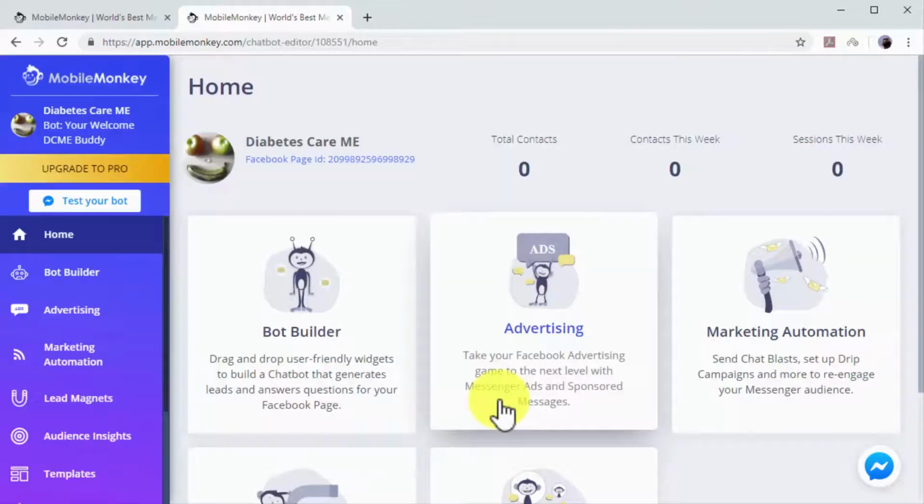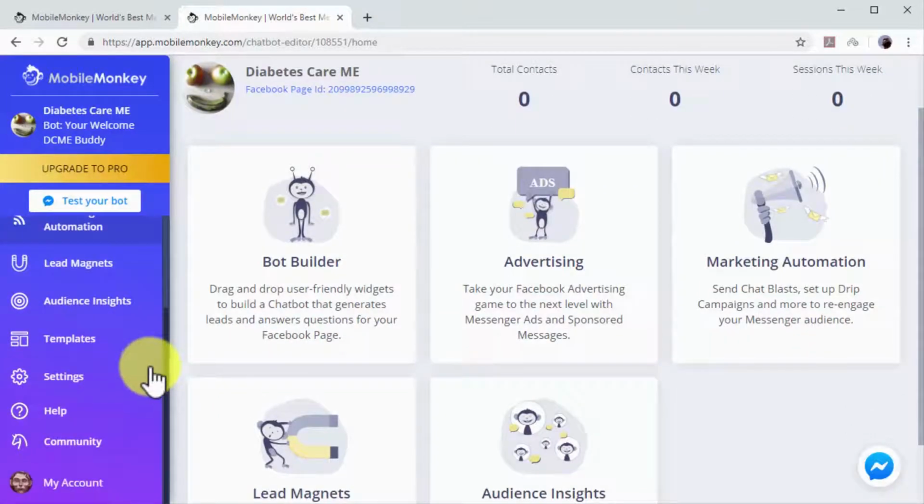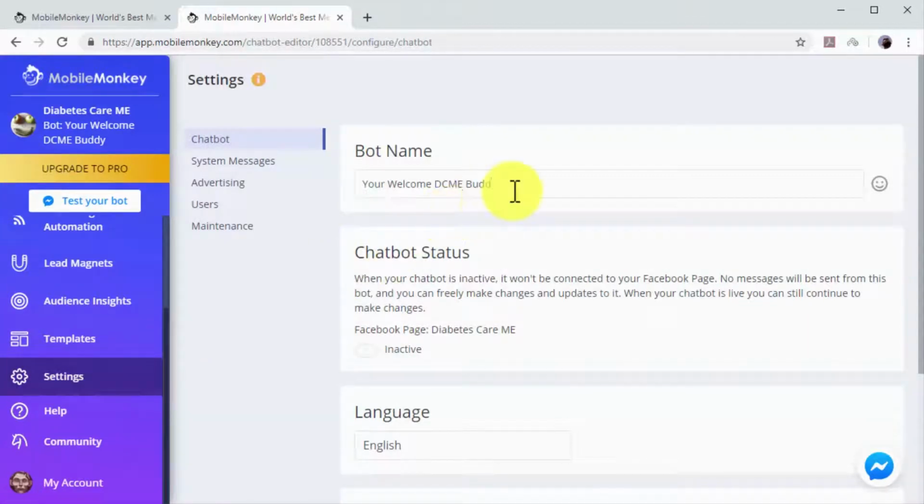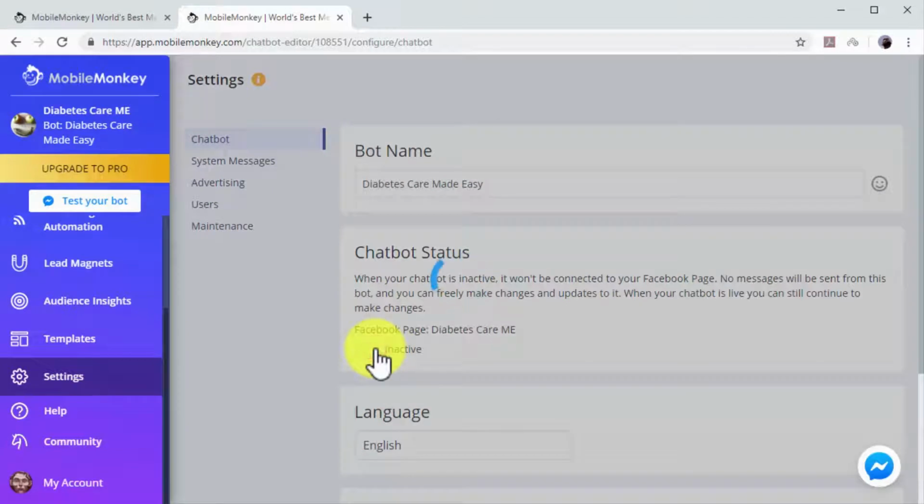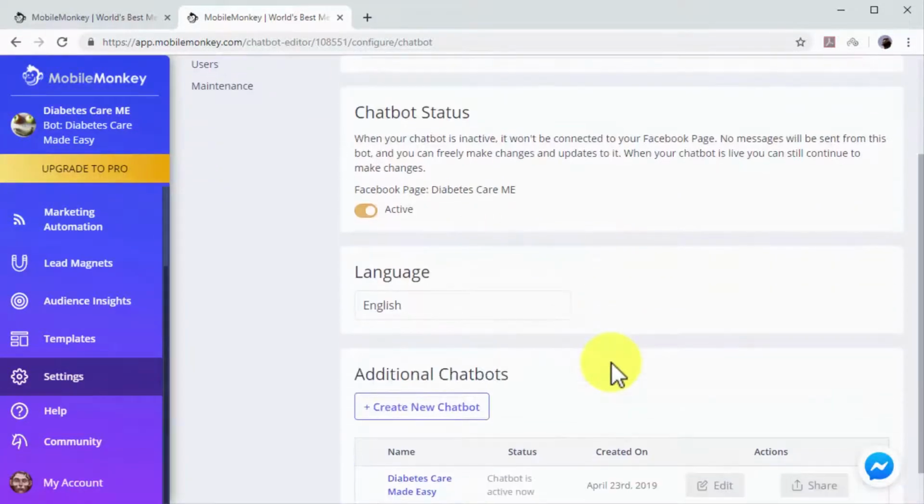Now you will get access to the chatbot editor. The first thing you have to do is to customize and activate your chatbot. Click on the Settings tab on the left-hand menu. Enter a name for your Messenger chatbot in the Chatbot Name field. This is a name that users that send you Messenger messages will see in the Messenger window. Now click the Lever button on the Chatbot Status column to activate your chatbot. You can click on the Language menu to select a different language for your chatbot.